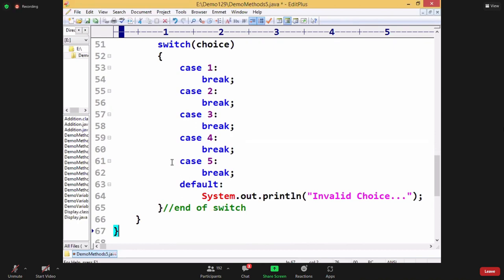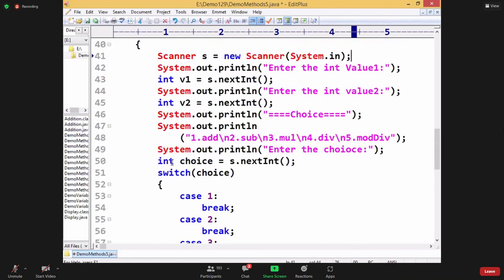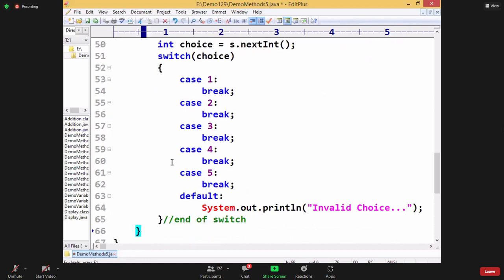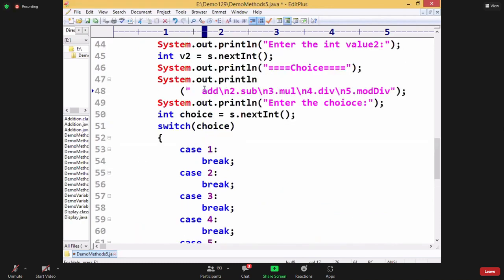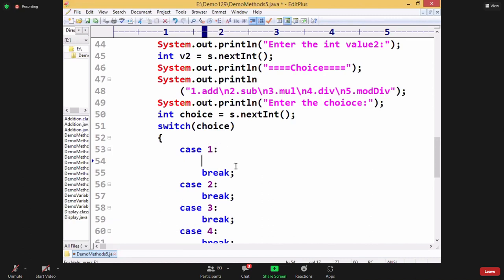Sir, whatever choice is entered, based on the choice, in the switch case, one choice will be matched. Whenever the choice is matched, under the choice some statements you have to write. See there, case 1 now. Whenever you select 1, control will come to case 1. Case 1 means addition, right? So whenever it is addition, create an object for addition.